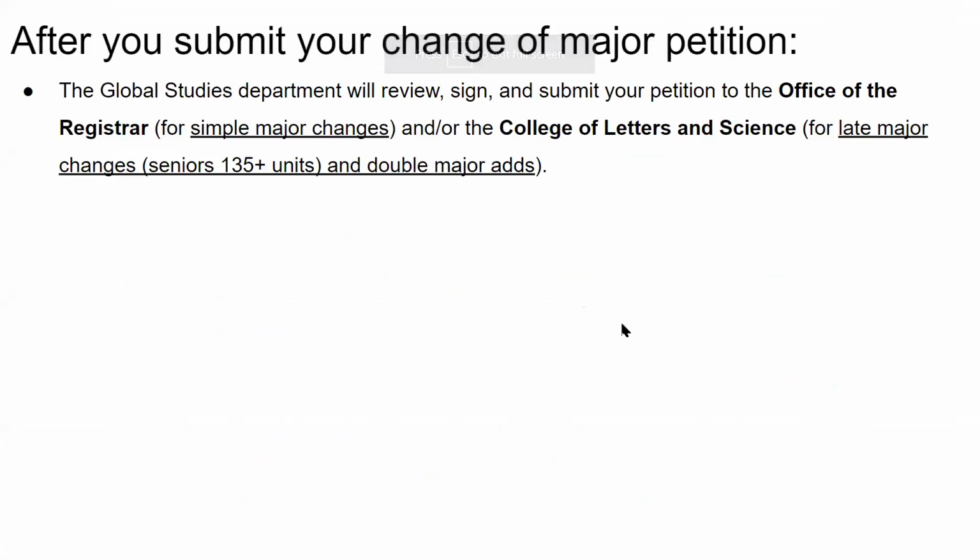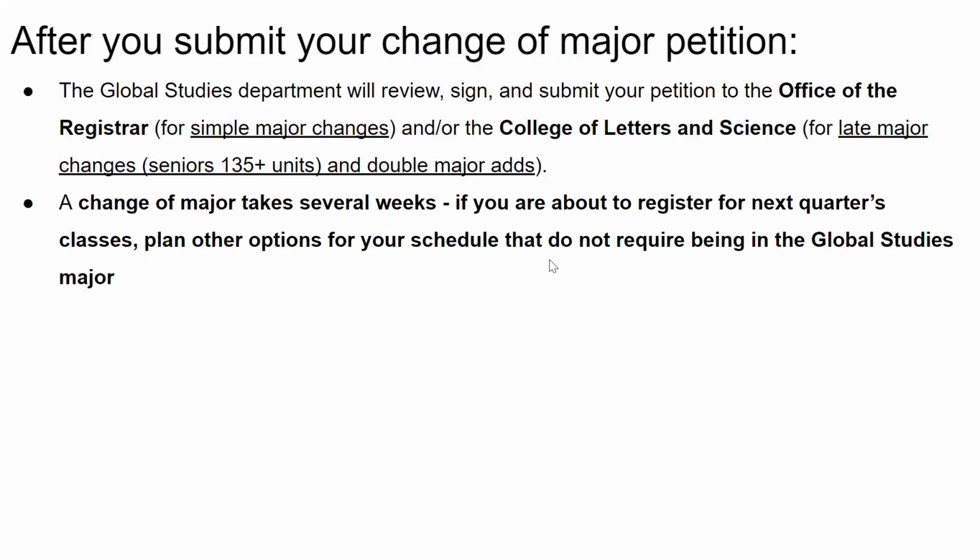After you submit that change of major petition, we will sign, review, and submit that petition to the College of Letters and Science for double majors, and for anybody who's a later major change, somebody who's changing their major as a senior or higher. And then just know, change of major takes several weeks to process. We've got at least 1 or 2, if not 2 or 3 different offices that it needs to change hands through.